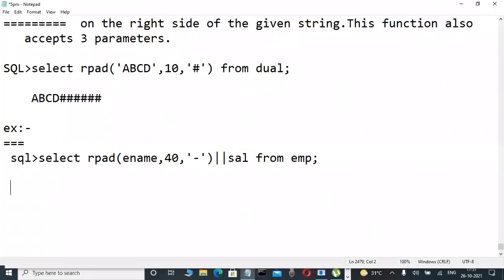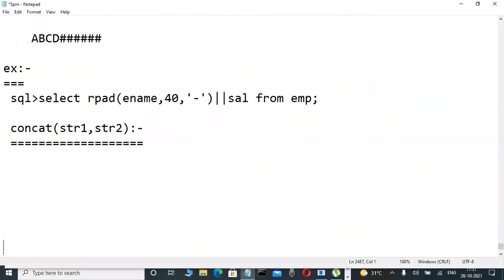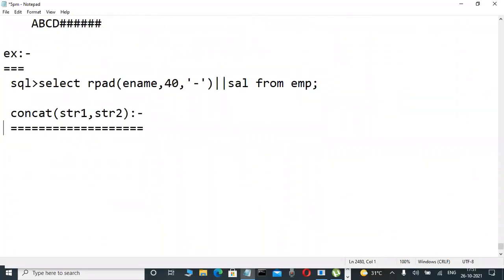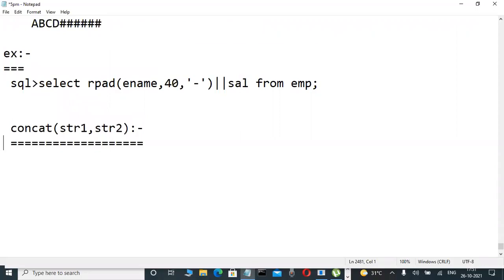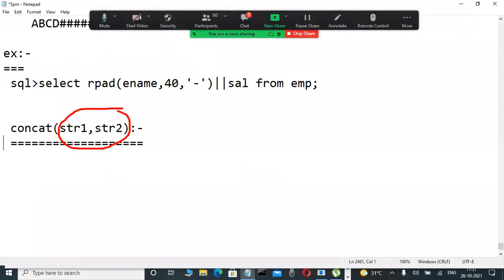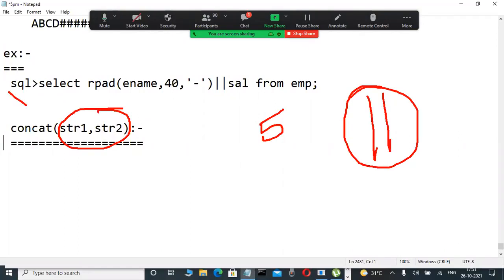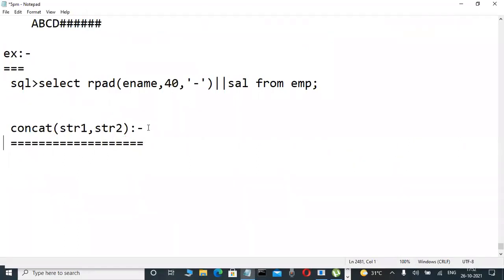Write it fast. Now your last function: concat. Here within the brackets, string 1, comma, string 2. This is actually very less important. Write it: concat string 1, comma, string 2. Only two strings can be concatenated. But for 5, 10, 20 or 100 strings, the concatenation operator is a better option compared to the concat function. But this is an old-style concept, so maybe many people don't know it.